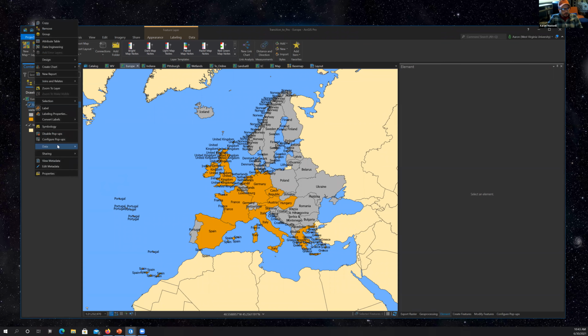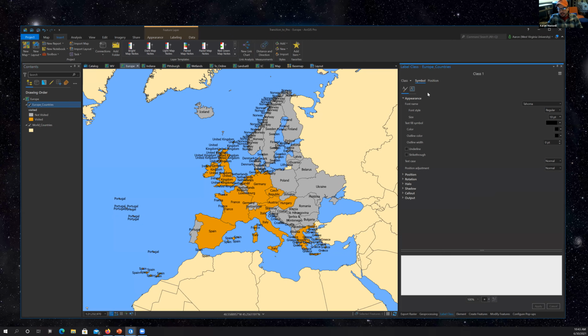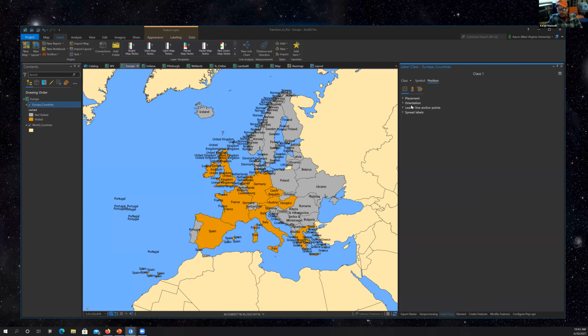So I'm going to go into label properties. And if you're familiar with a lot of the labeling that was in our desktop, for example using the Maplex engine, that's still built into Pro, but it just looks a little different. So if we go into here, this is all the Maplex engine stuff under position. So placement, let's see here.